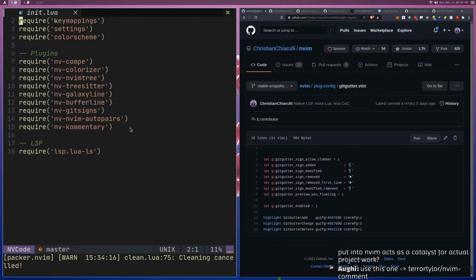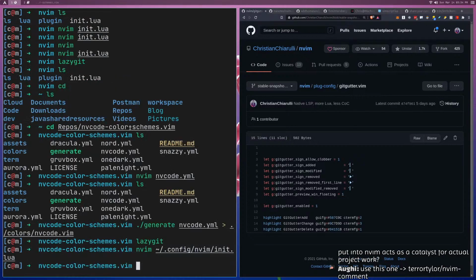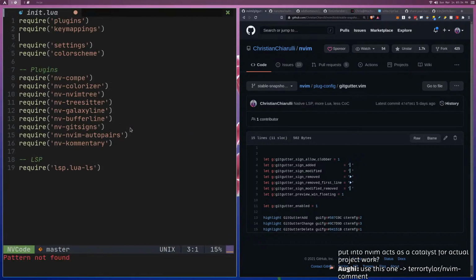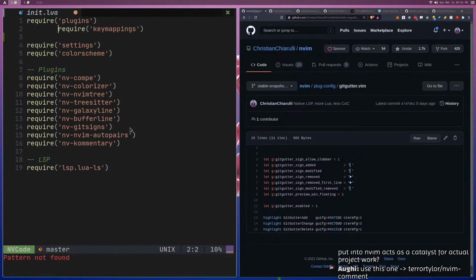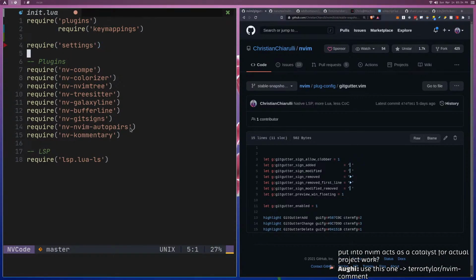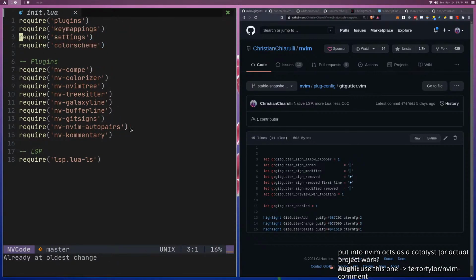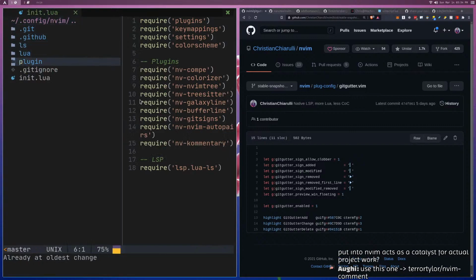There we go. See, now that's green, that's blue, and if I delete a line, that's red. That's what we want. Now, one thing I don't like is that it's constantly moving. I just want to keep that sign column open. I used to do get gutter enabled for that, but I know there's a setting that keeps it open.